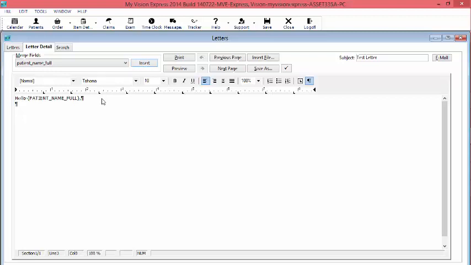You can also enter any images that you'd like, the same way that you attach the logo, where you would first paste it onto a Word document and then paste it onto the Letter Details tab. Once you've finished this letter, you can click the Save icon and close.